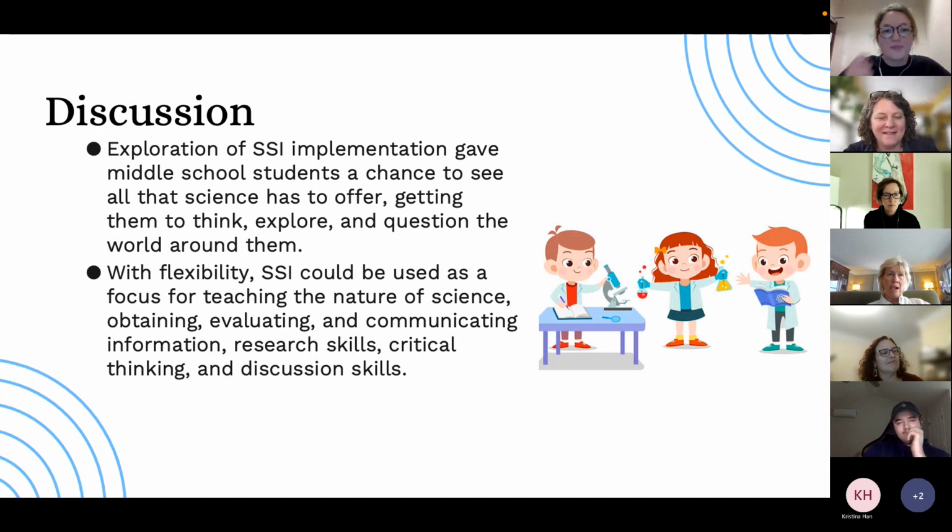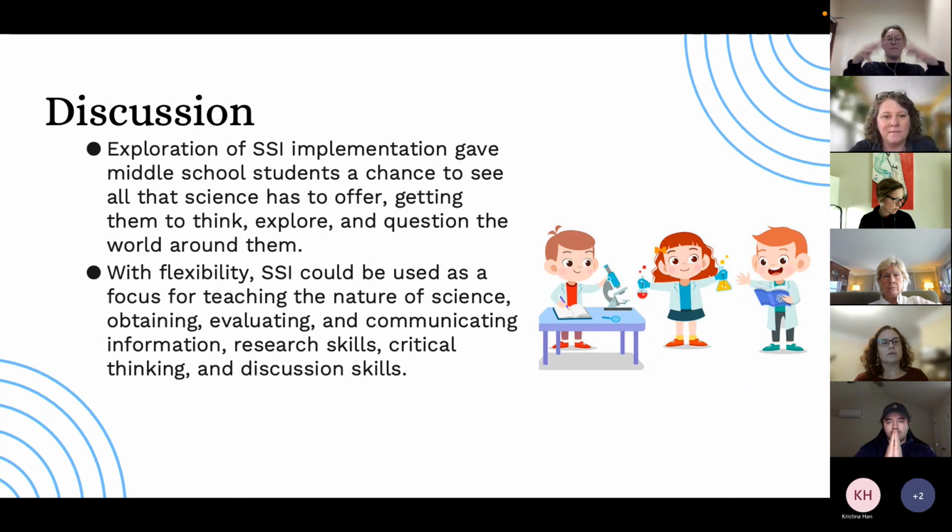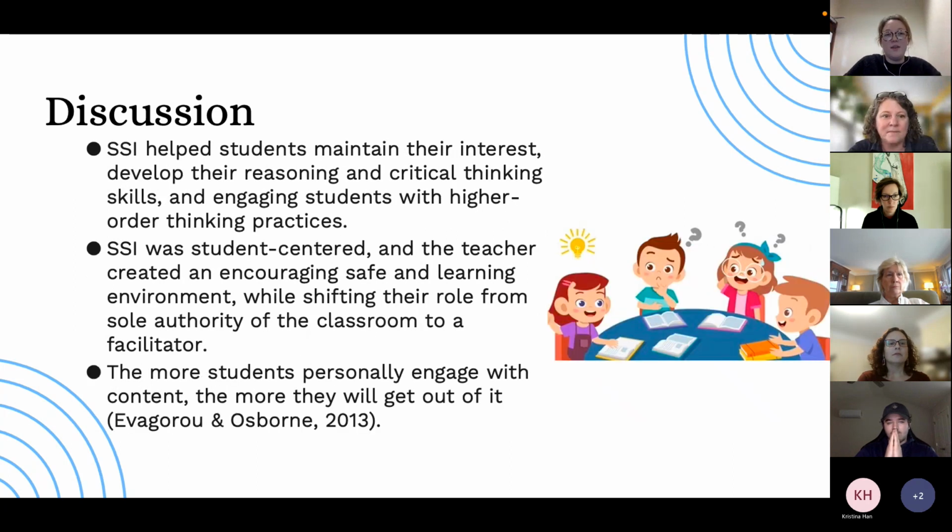So to tie it all together, SSI implementation and using biotech equipment gave these middle school students the chance to see all that science has to offer. They got to think, they got to explore, and they got to question the world around them. And with SSI, as we went through those 2 days, it's very flexible with how you can teach it and how you can tie things together, because you're looking at 2 things, but they're blended into one. So students were working on their communication skills, their research skills, discussion skills, critical thinking, all of that great stuff. And once again, it showed that they maintained interest and that they were more engaged in higher order thinking practices.